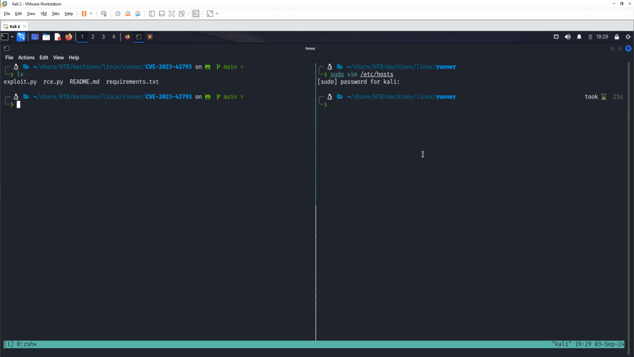Okay, so the exploit is there, and then it has requirements. Let's cat the requirements and see what they want us to install. So, add pass and request, I think I have this installed already. If you don't have it, you may need to install this requirement.